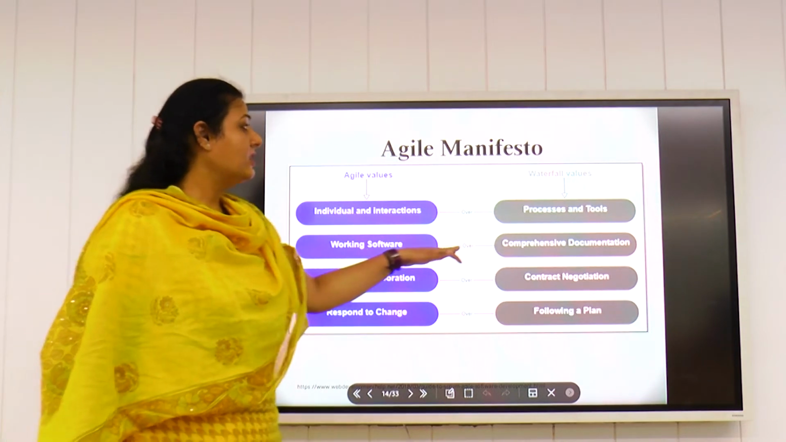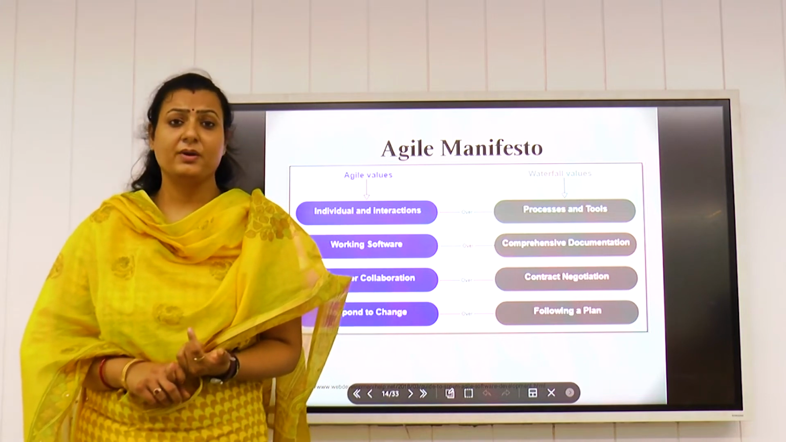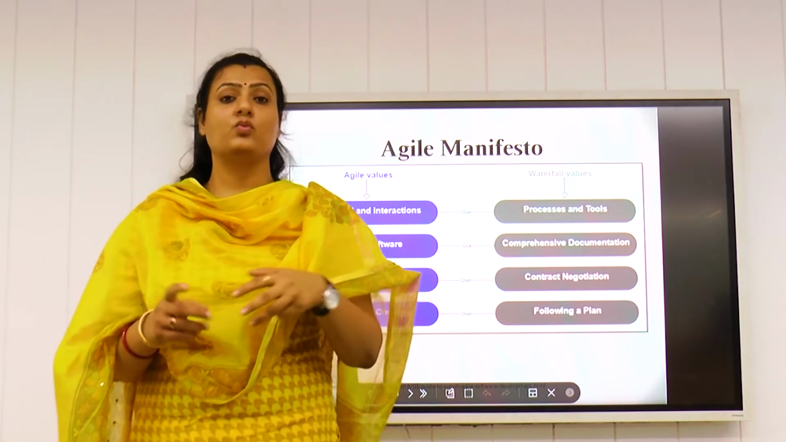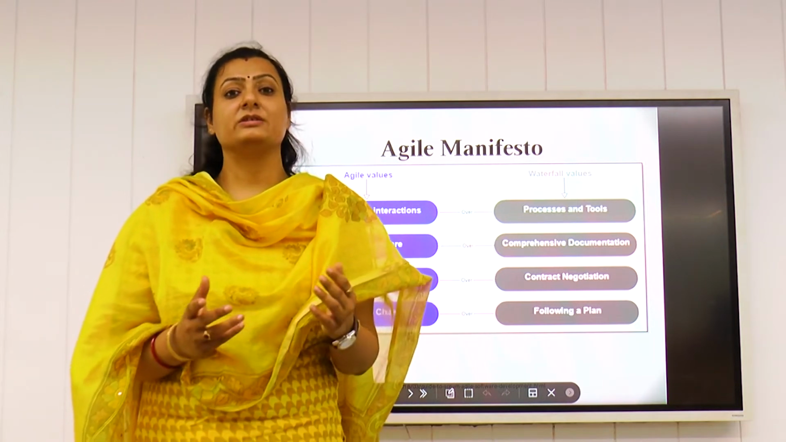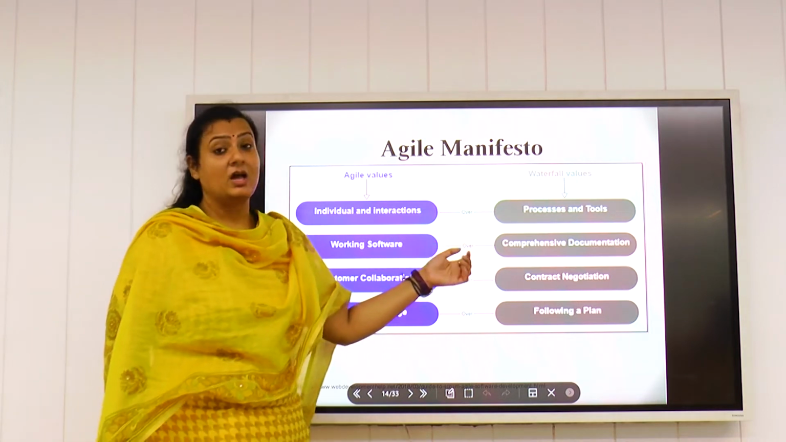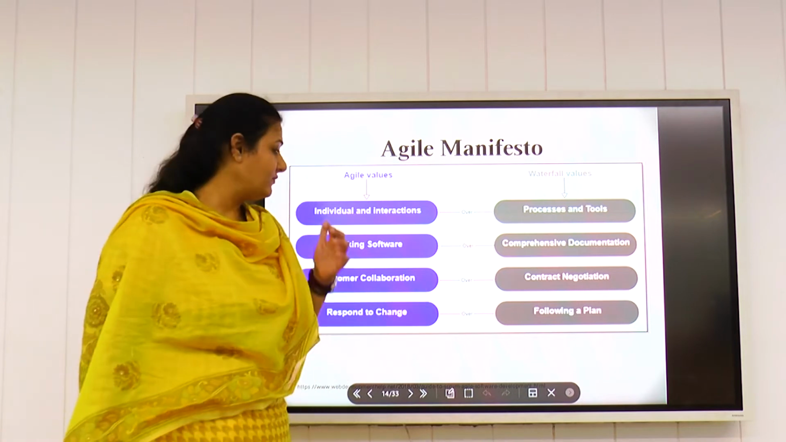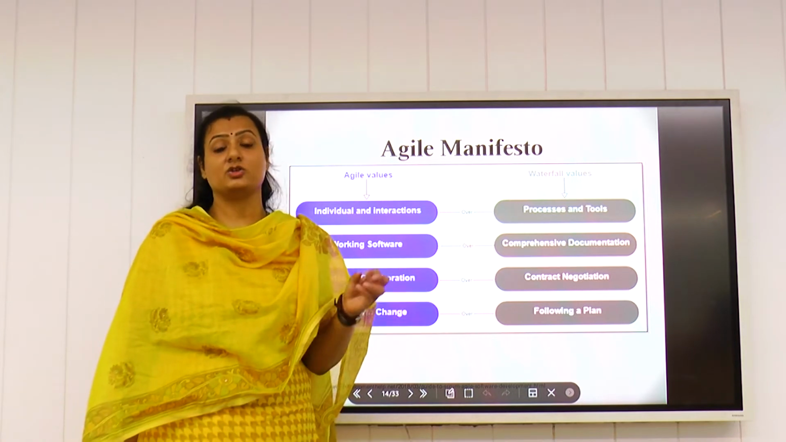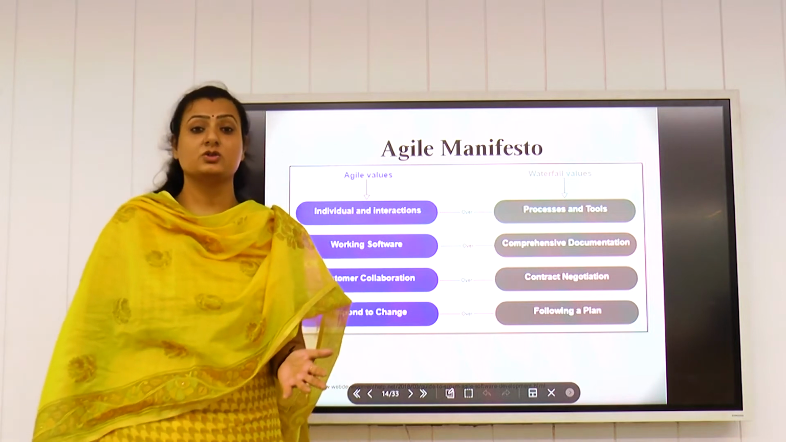Second, in waterfall models, the SRS document is prepared. There is a number of documentation: what will be the course of action, and what different steps they have to follow. This is the comprehensive documentation. In the Agile methodology, we follow working software, and the development phase is the main focus. How can we develop this software?